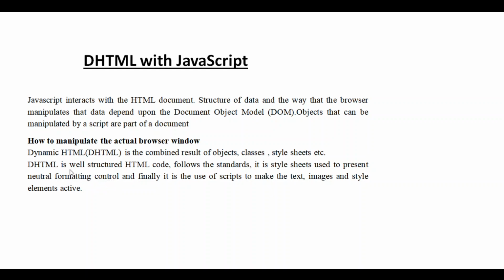So this is DHTML. Here JavaScript will interact with the HTML code and make changes, that is, the elements in the HTML and the elements in the CSS can be made active by using JavaScript. So without changing any code in the HTML page and the style sheet CSS code, we can manipulate those objects by using the JavaScript language.